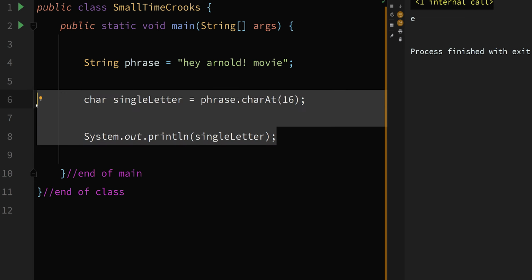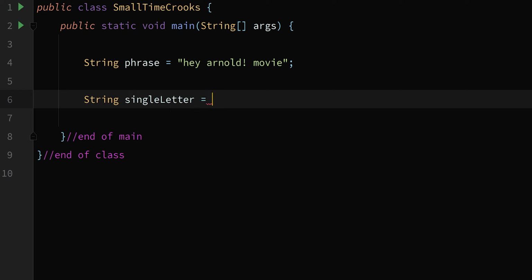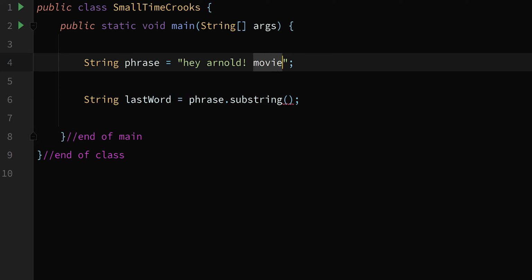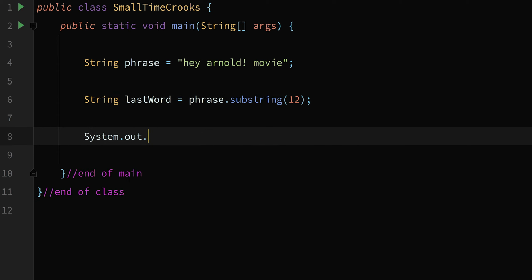Now, there's another way to get a single letter, and I actually like this way better. Another way to get a single letter is to use a method called substring. And when using substring, we have a couple different options. So let's do, instead of single letter, last word. I want to just grab movie. So I go 0, 1, 2, 3, 4, 5, 6, 7, 8, 9, 10, 11, 12. So I can put the number 12 in here, and I do my system.out.println, and then I would print out lastWord, and that's going to just give me the word movie.